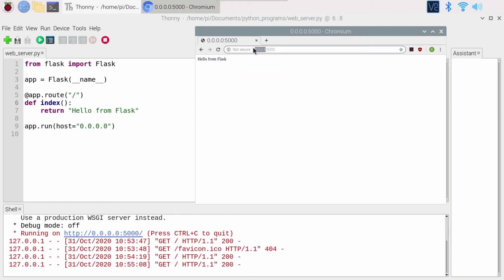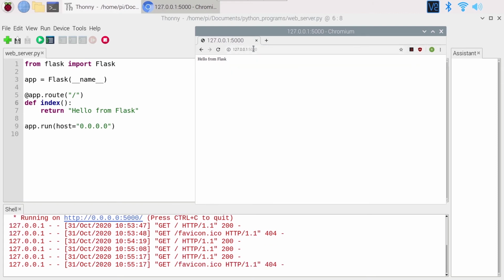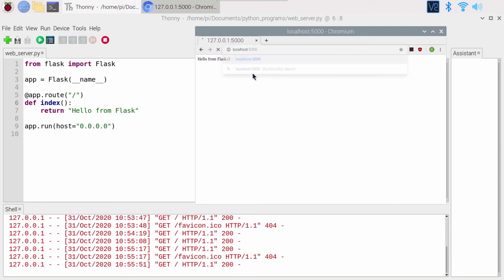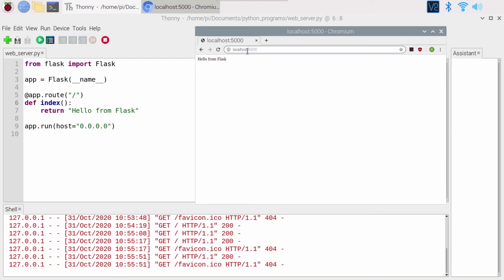Now I can also use 127.0.0.1. This works. When you host an application on the computer, this IP address is kind of reserved, and it means that you are just reaching the computer you are currently in. So 127.0.0.1, and you can also use localhost. This will do the same, localhost.